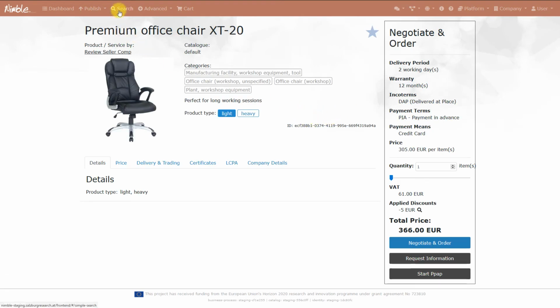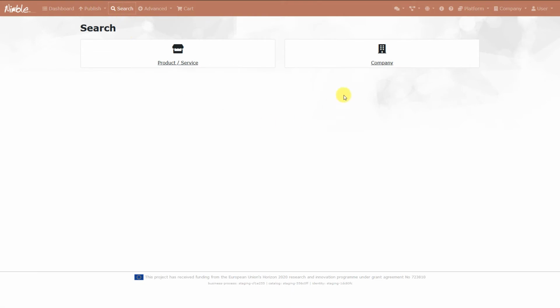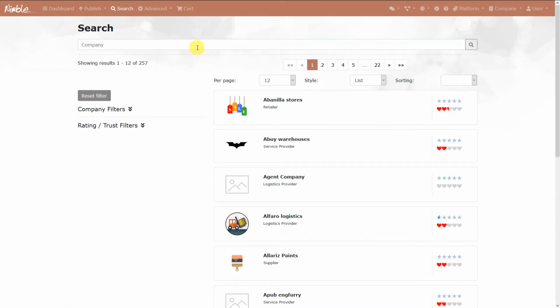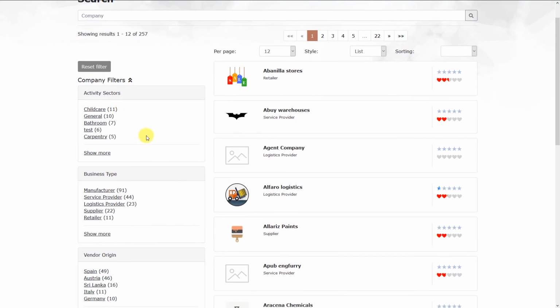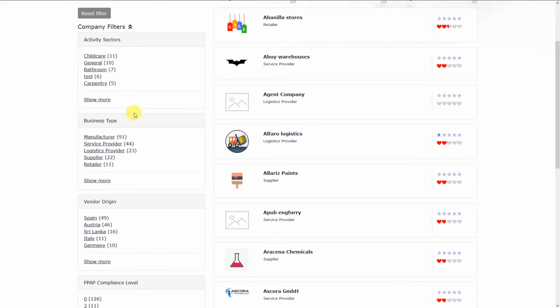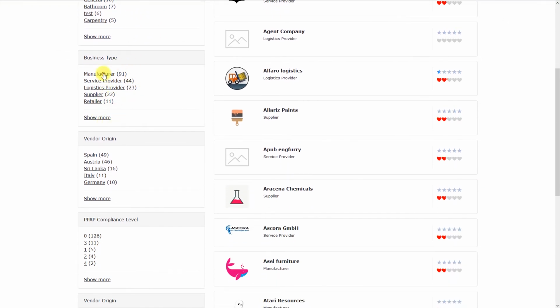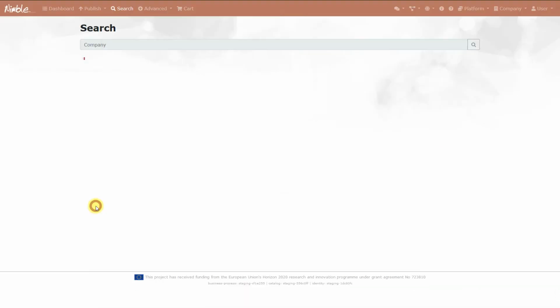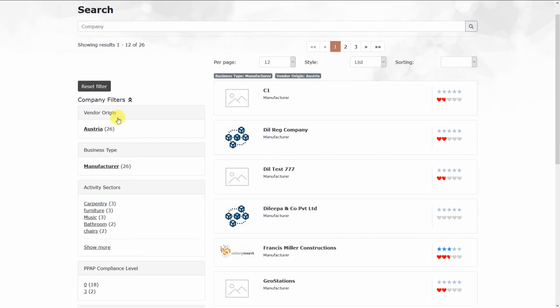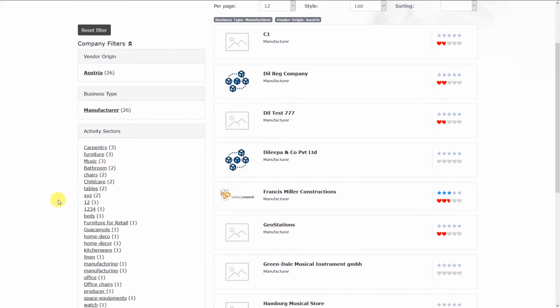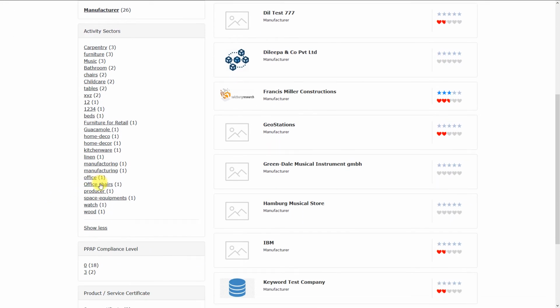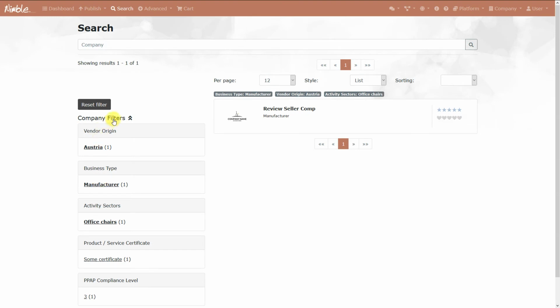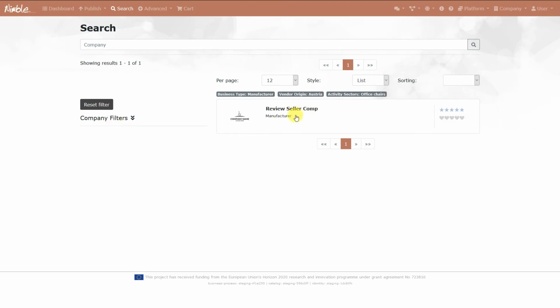Next up, we're going to search for a company. Again, the user can directly enter a search term and has some company-specific filters. In this case, we're going to look for a manufacturer that's located in Austria and that delivers office chair products. There's only one company left, so we're going to select this one.